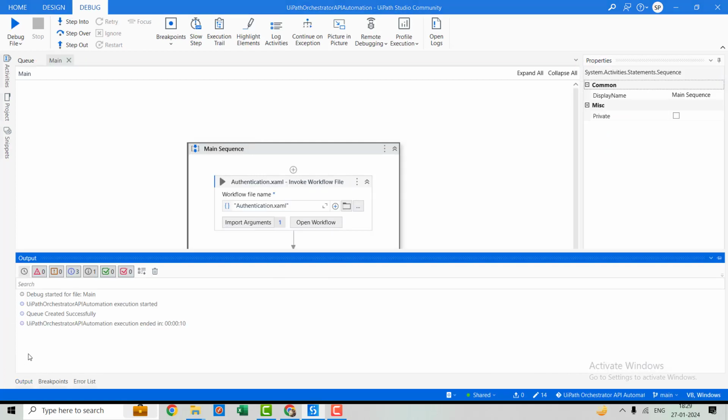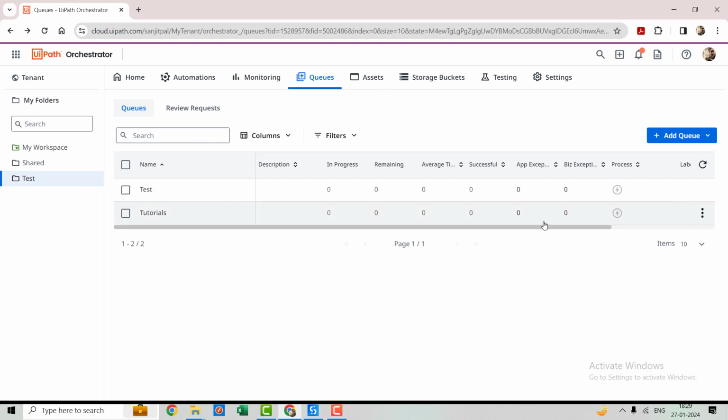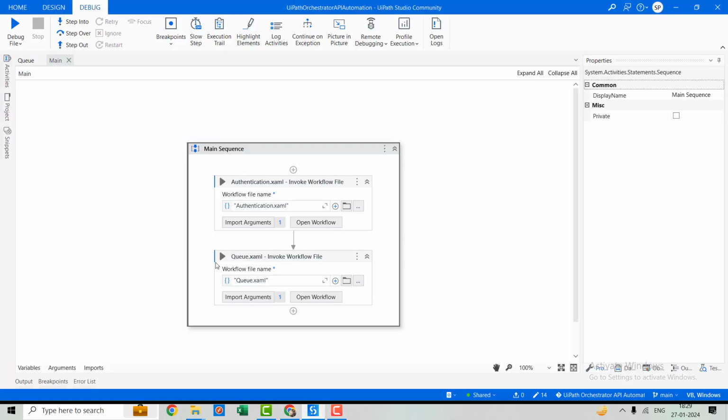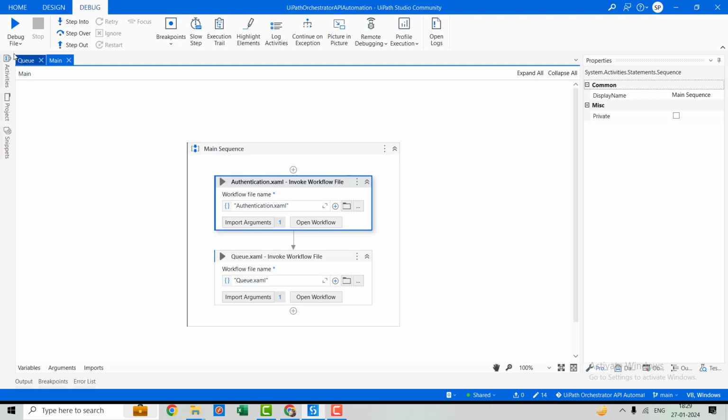Alright, so execution is done. Here, queue created successfully. Let's go here and refresh it. So here you can see one queue has been created just now, the API queue, with the information we have given in our API call request.